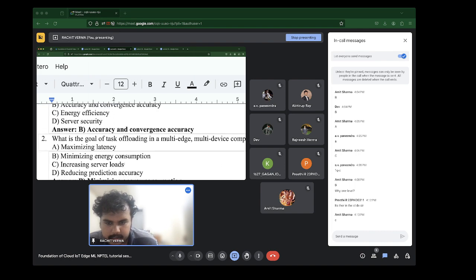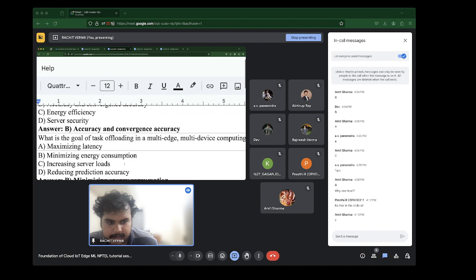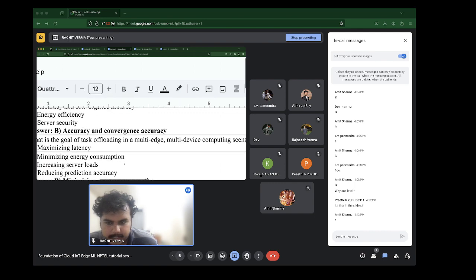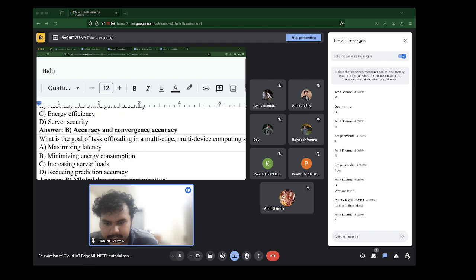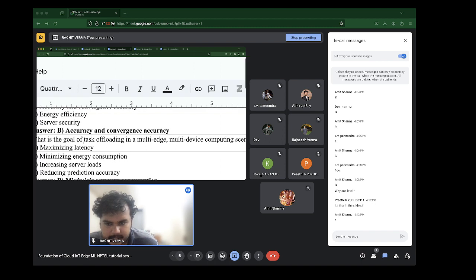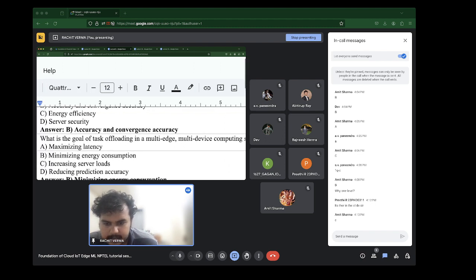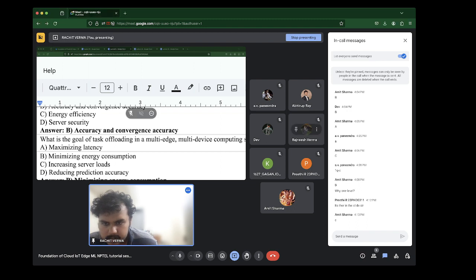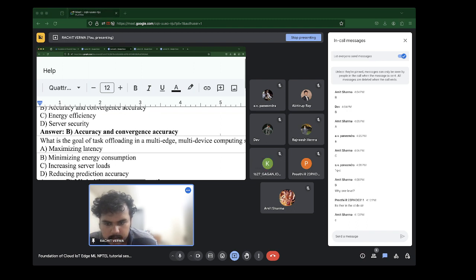What is the goal of task offloading in a multi-edge, multi-device computing scenario? Is it A, maximizing latency, B, minimizing energy consumption, C, increasing server loads, or D, reducing prediction accuracy? Goal of task offloading in a multi-edge, multi-device computing scenario.